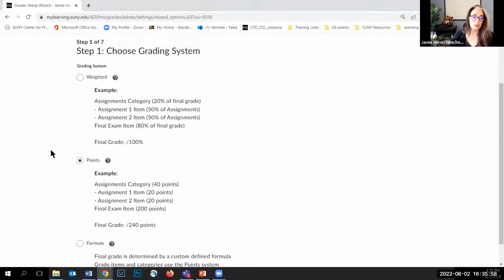There are 3 different grading systems that are available to us here within Brightspace. Weighted and points are both gradebooks you've probably heard of before, but Brightspace also has an additional system called the formula-based grading system. And I want to caution you, the formula-based grading system is custom built. Every single column within that gradebook is based off of formulas that you're going to write. And so if you're not comfortable already and fluent in Excel formulas, this might be a little challenging for you.